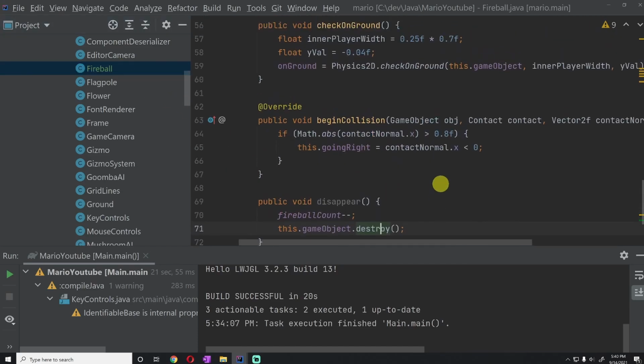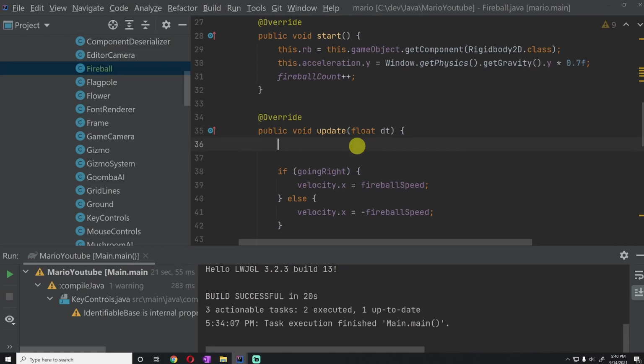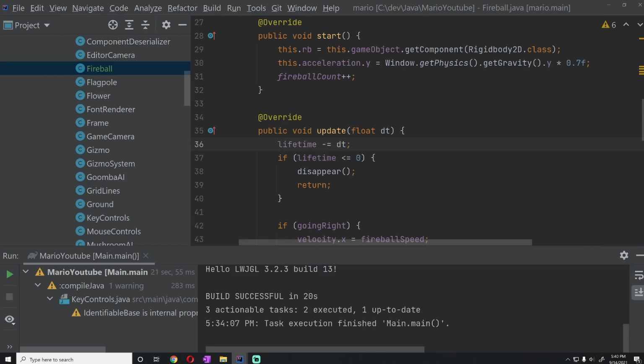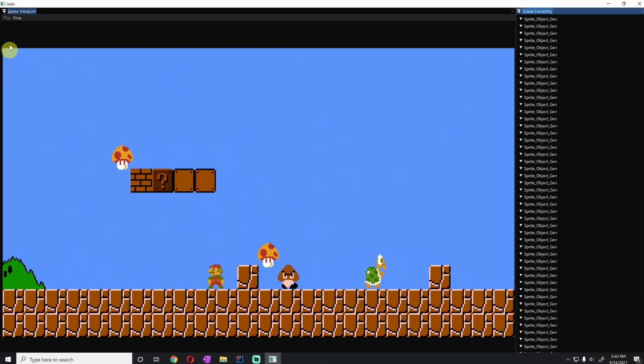But anyways, we need to know when to disappear. And when do we disappear? Well, we can say if lifetime is less than or equal to 0, then we need to disappear and we'll return. And then we'll say lifetime minus equals dt, just so that we are subtracting that lifetime. So then after 4 seconds has passed, if we haven't died from hitting an enemy, we will die from other things. So if we were to run this now, we should get a bouncing fireball, but it's not going to be that deadly yet because we haven't added in deadliness.